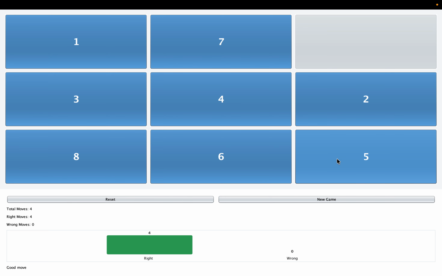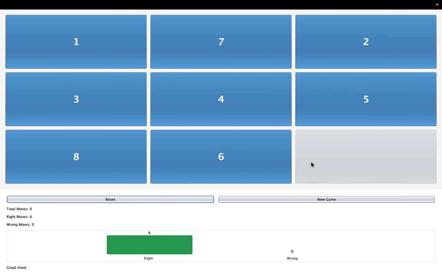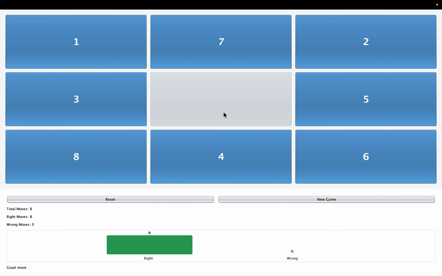When the application starts, it opens a clean Swing window with a shuffled puzzle board, as you can see it over here. The user can click on any tile to move it. If the selected tile is next to the blank space, it moves successfully like this. If the tile is not next to the blank space, it is counted as a wrong move. For example, if we click 6, as you can see it over here, it is counted as a wrong move.